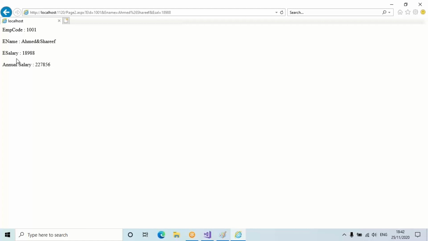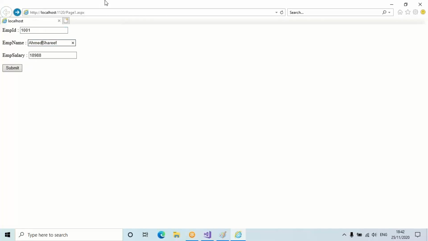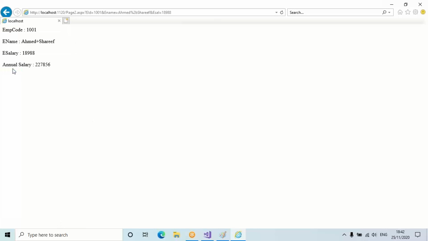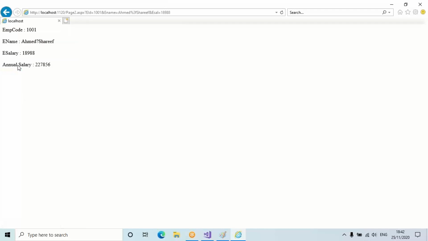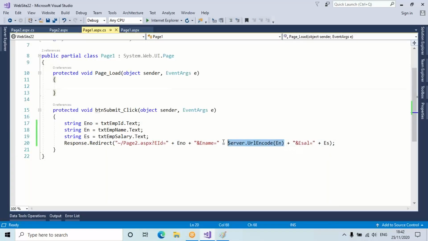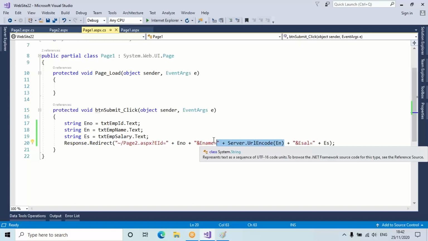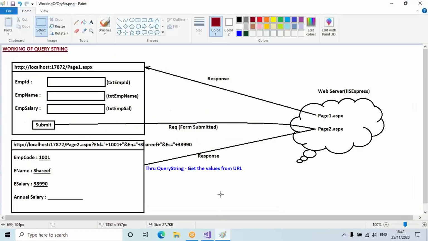Ampersand we made it work now. What about the plus operator, concatenate? Concatenate might also be working. Try. Ahmed plus Sharif. Yeah, it's working. Question mark may be creating an issue. Ahmed question mark Sharif. Yeah, because of URL encode. URL encode is there, no? Because of this URL encode, even question mark was working for us. That's it. This is the content.